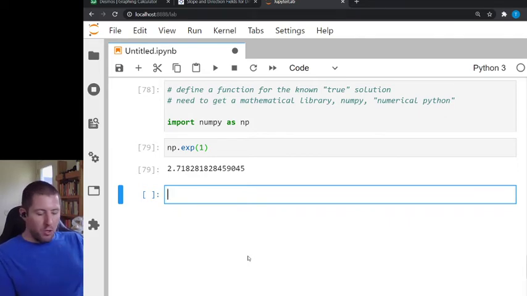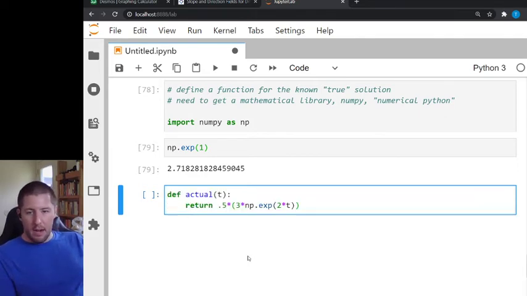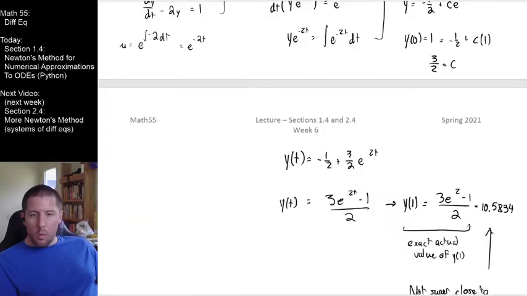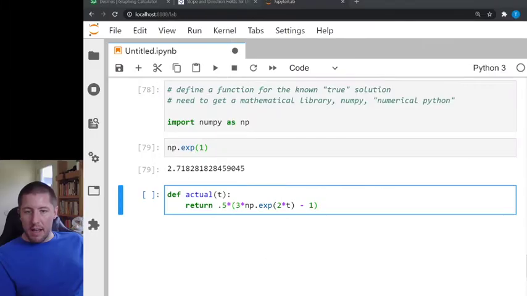So we want the power of 2t. So let's bring this back in here. And I think we wanted this, wasn't that a minus 1 up there? So that's 1/2 of 3e to the 2t minus 1. Is that right? 1/2 of 3e to the 2t minus 1. So I think this is going to give us our correct values right here.